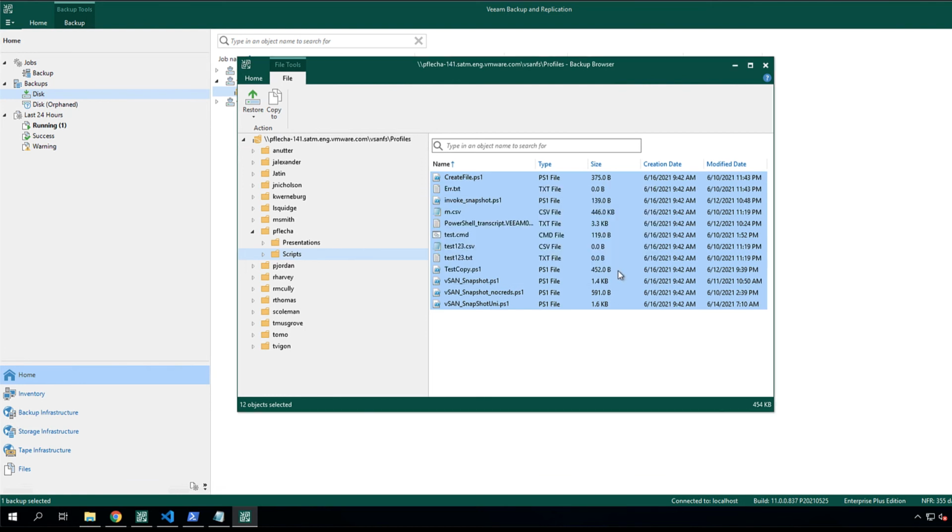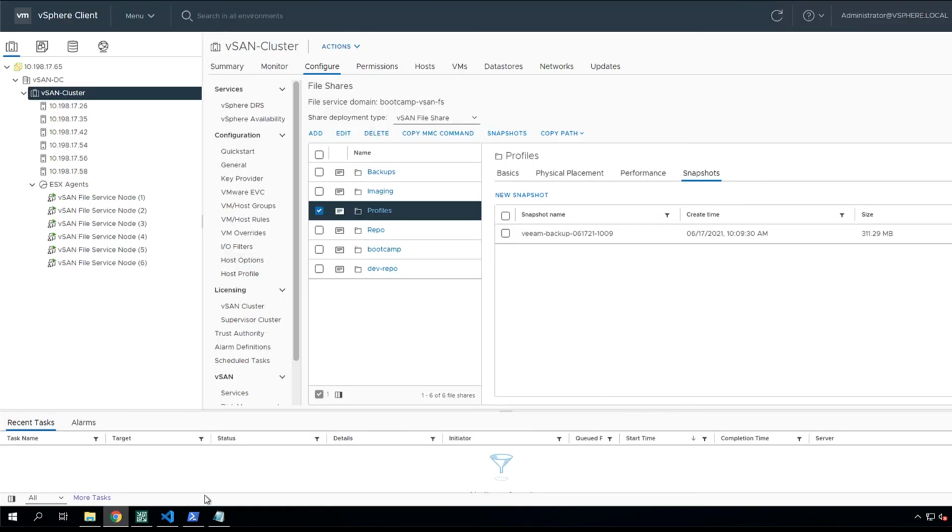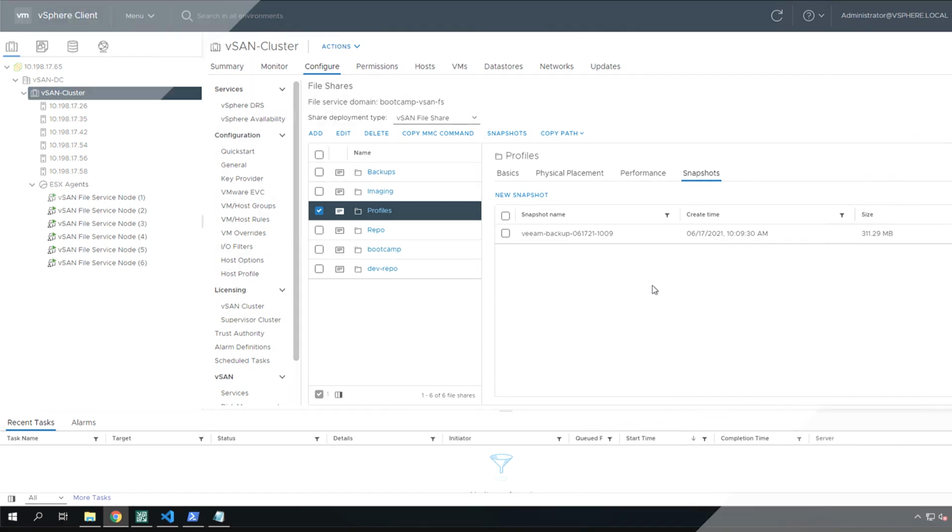Now, quick verification just to validate that in fact the files have been restored, and there they are. As you can see, with a little help from VMware's PowerCLI and Veeam's Backup PowerShell module, you're able to programmatically generate new snapshots and incorporate them into your backup jobs, making rapid, space-efficient backups with granular recovery options.